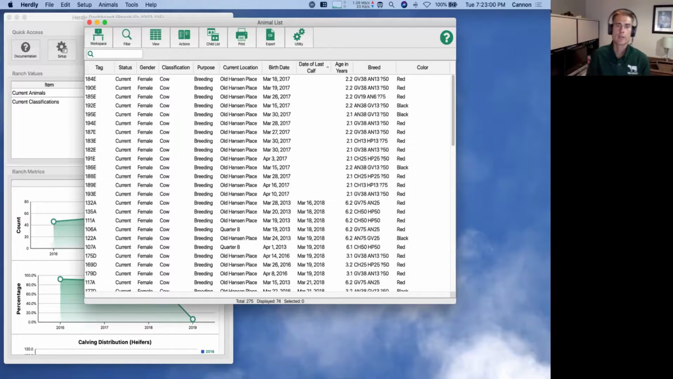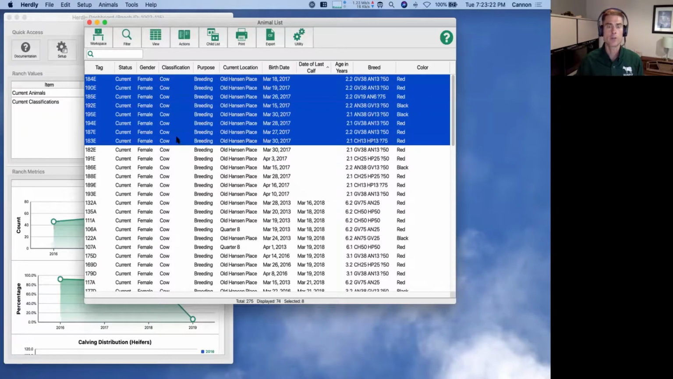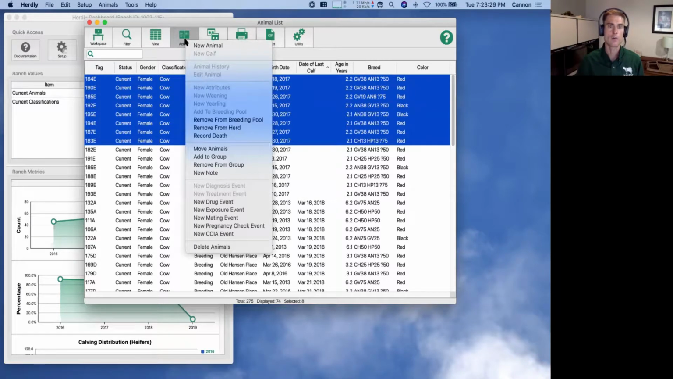What I'd like to go through next is some of the actions. Now, I don't plan to go in great detail on every action, but only to give you a sense of how the actions work. And so the basic paradigm in Herdly is that you select one or more animals. Maybe I'll just select a few here for an example. And then you perform an action on those animals. And to do that, you click the Actions button here at the top. This gives us a list of actions that we could perform on these animals.